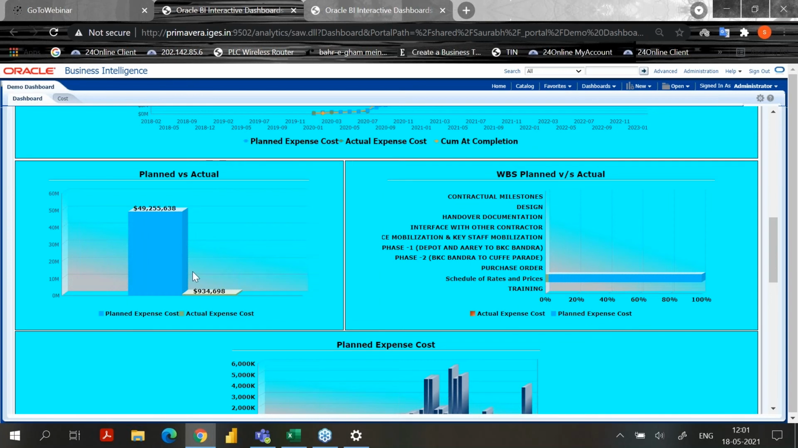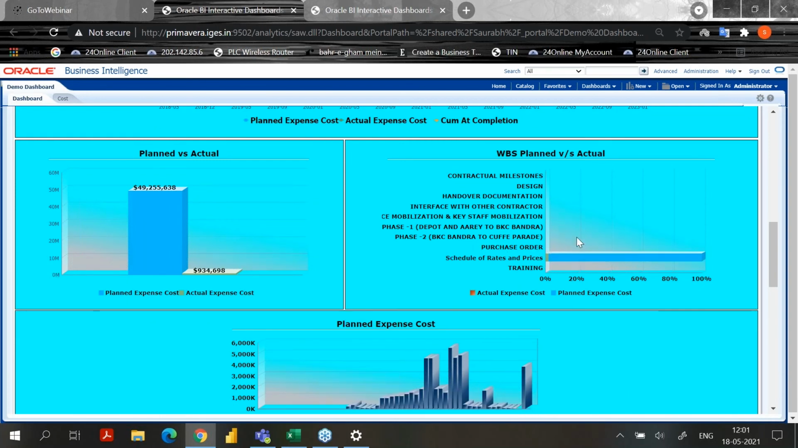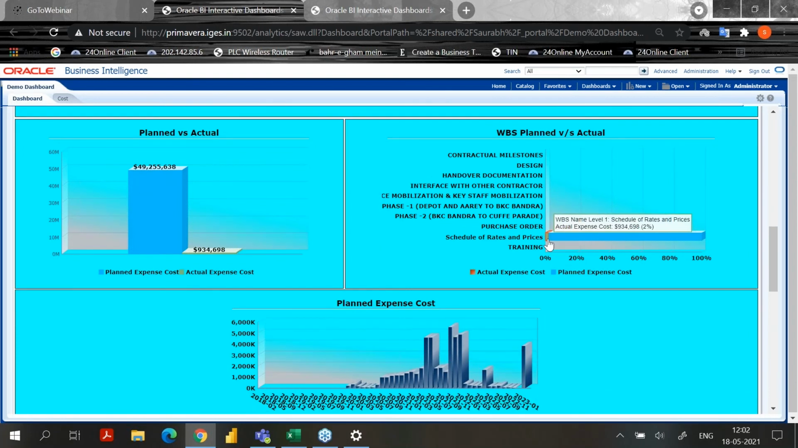This is a project planned versus actual, and this is based on the WBS planned versus actual: which WBS is costing how much, and how much is planned and how much is expense. This is planned, you can see, and this is actual. So this is plan versus actual.